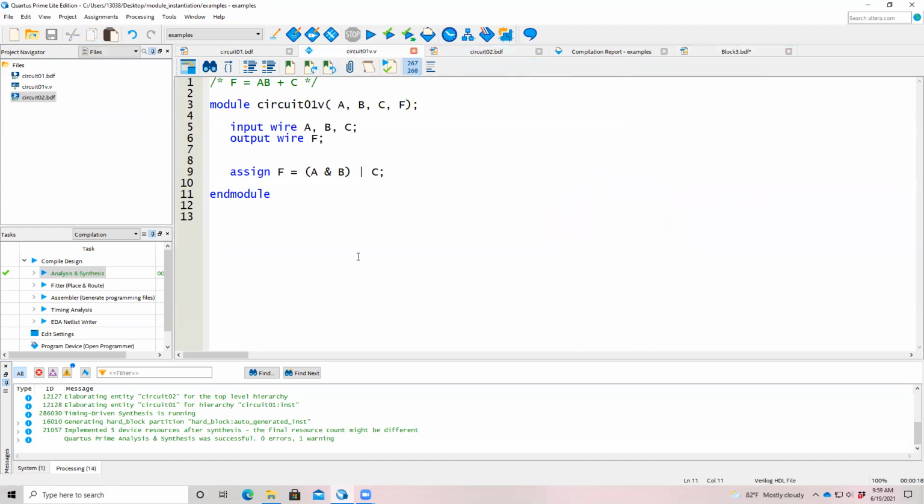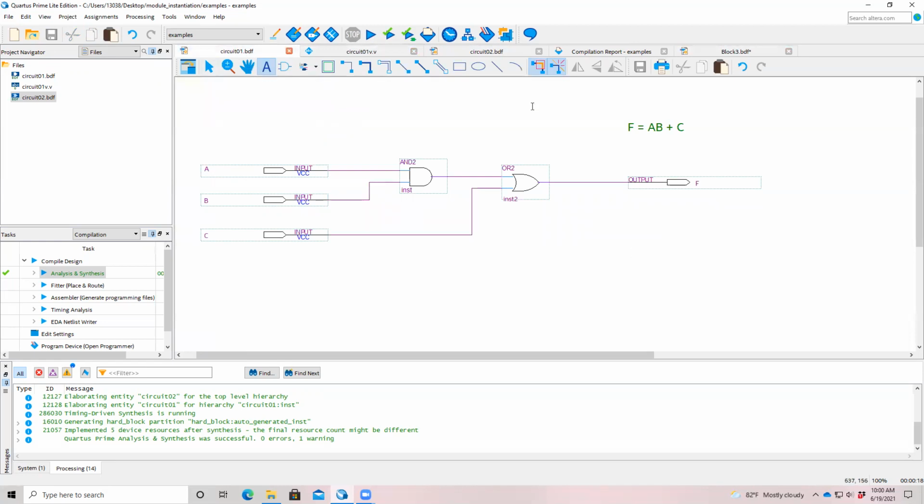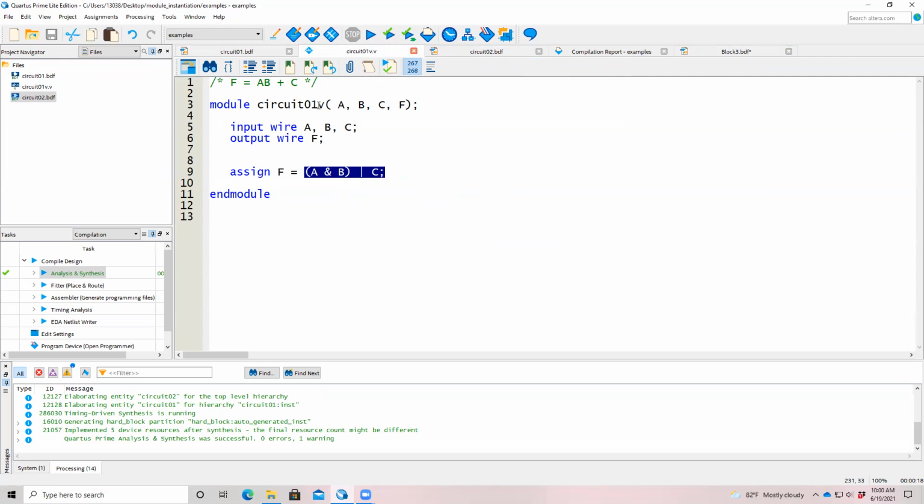So I've also created a Verilog file that implements the very same behavior as our circuit 1 schematic. Notice we've got an output. Our port list consists of A, B, C, and F. Here I've defined F as the output. A, B, and C are the inputs. They're all single bits because I haven't defined a bus size. Here is our Verilog: assign F to A ANDed with B, and that quantity ORed with C. That is the very same circuit as what was drawn schematically here. I simply named this one circuit 1V for Verilog.